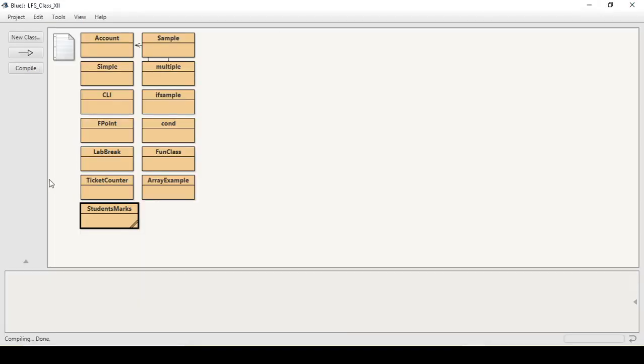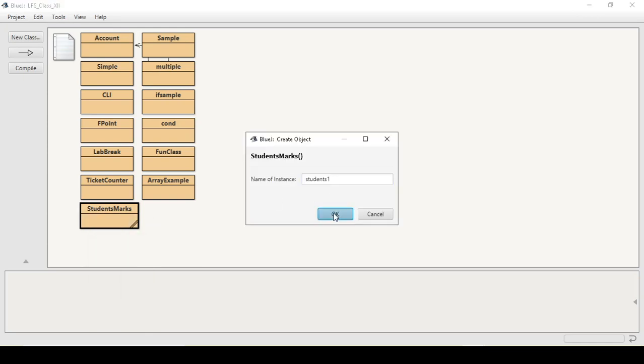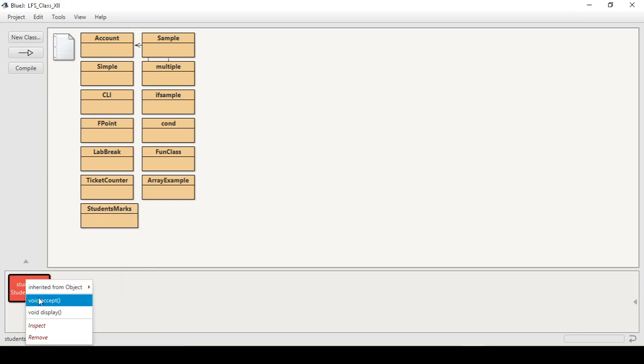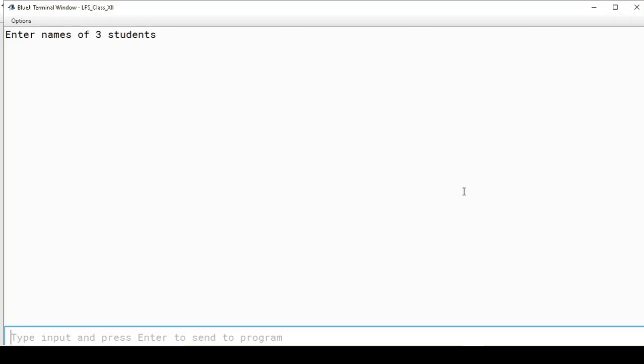Let's see the output of this program. So I'm just compiling it. It's already compiled. I'm creating an object of it, and now I'm calling the accept method. So enter names of 3 students. So let me enter the names.